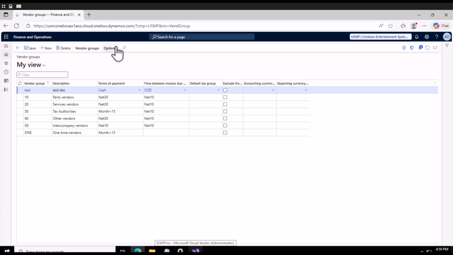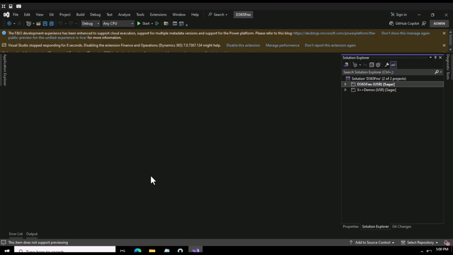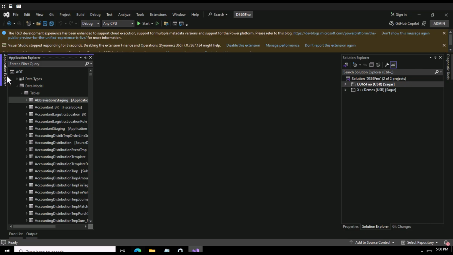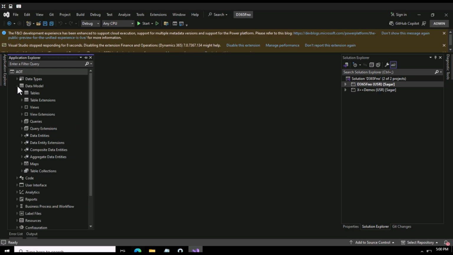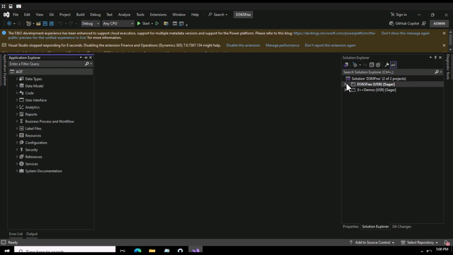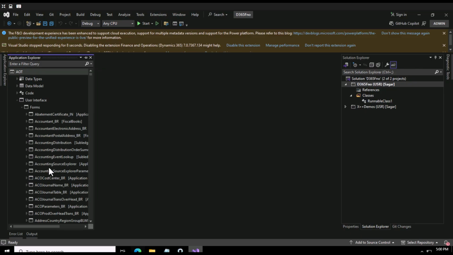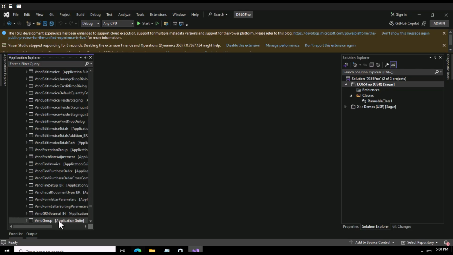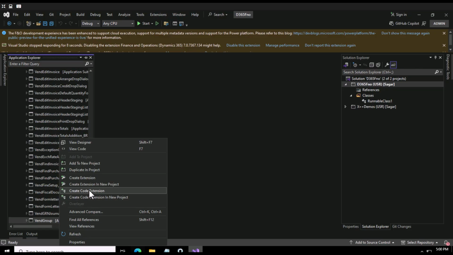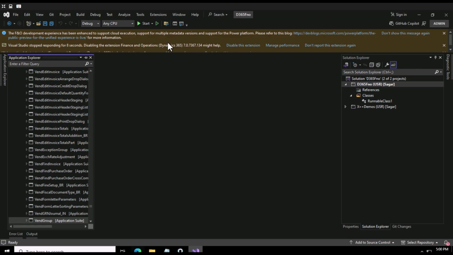For that I will need this form name. My form name is VendGroup, so I'm going to create a COC of my form data source method. So I will go here and let me go to form extension. I will go to form. I will create a code extension of my vendor group, and ultimately I need to create a COC of my form data source.